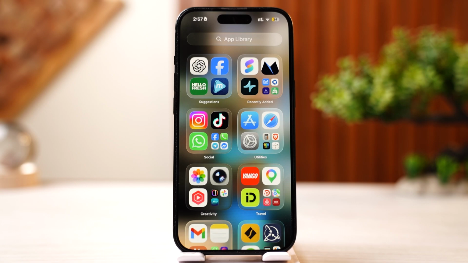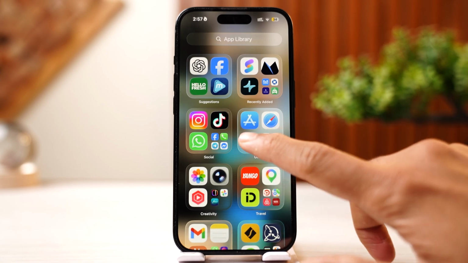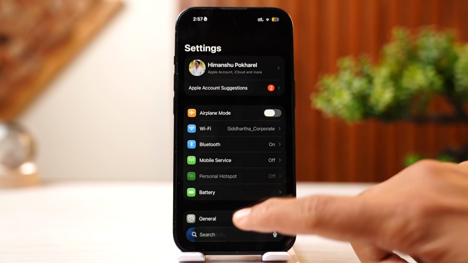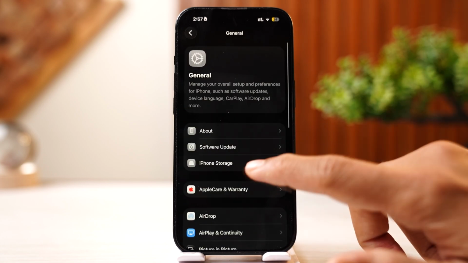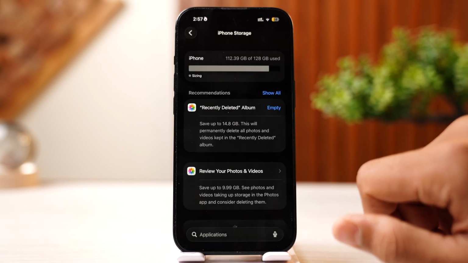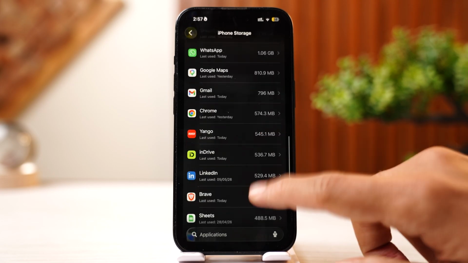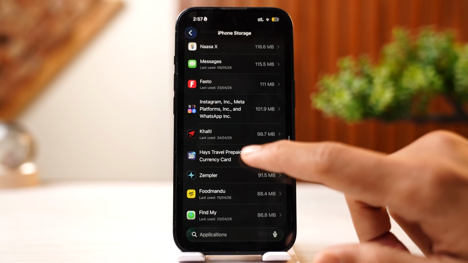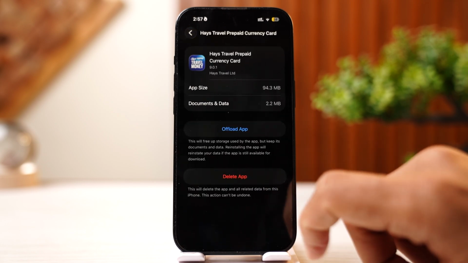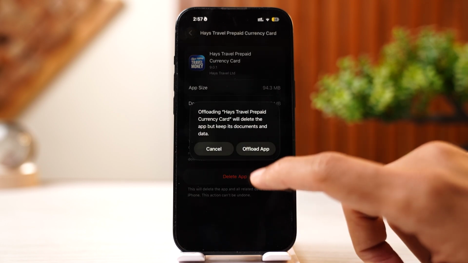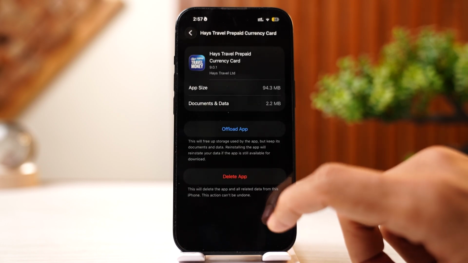However, if you're facing any other kinds of issues, simply go to your settings, and here you want to tap on General, click on iPhone Storage, and you want to scroll down and navigate yourself to the Haze travel application. Tap on Show All and tap on Haze travel application over here. Tap on Offload app and simply click on Offload app again.